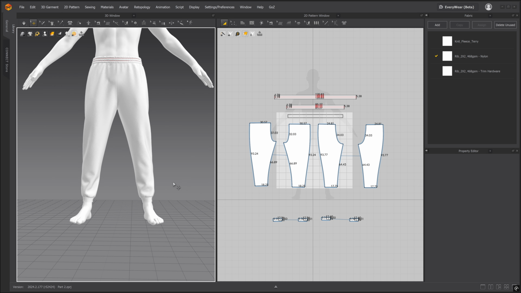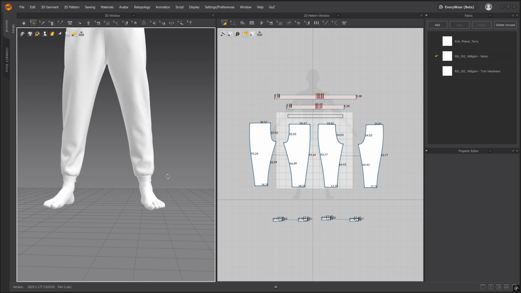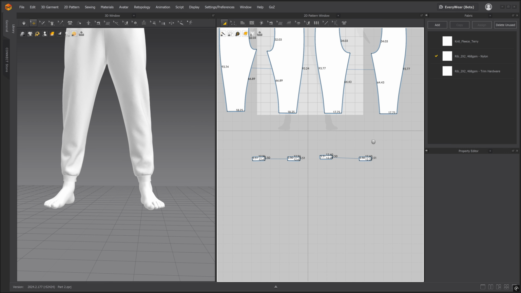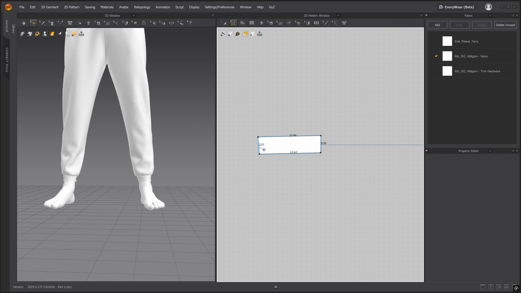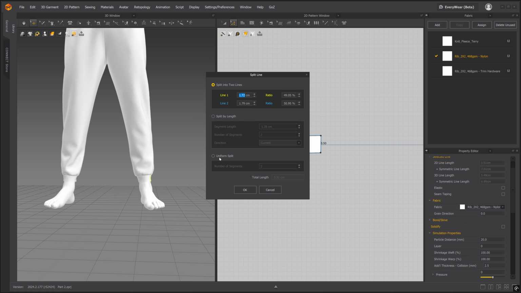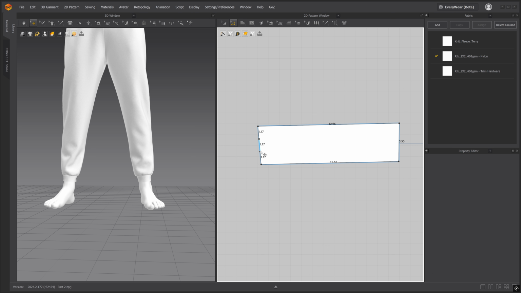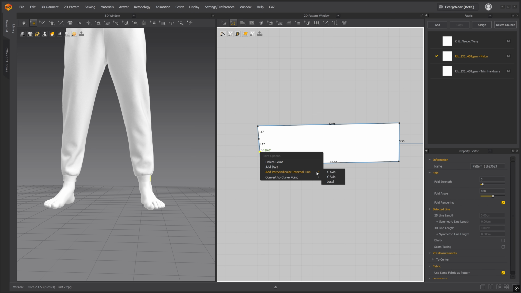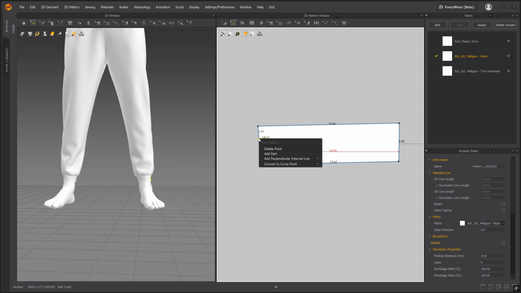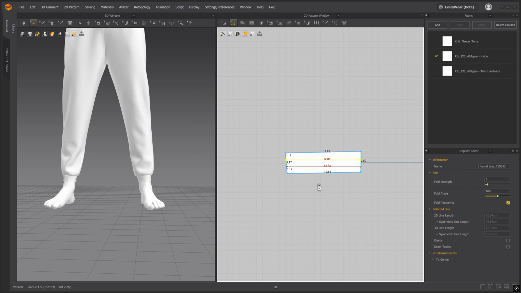Now let's work on adding elasticity to the ankle cuffs. For the most part, we will follow the same process as we did for the waistband. We'll start with the left cuff, right-click on the pattern outline, select Split, choose Uniform Split, and Input 3. Right-click on the point, select Add Perpendicular Internal Line, and select the Y-axis and hit OK. And then we'll repeat this process for the right cuffs.